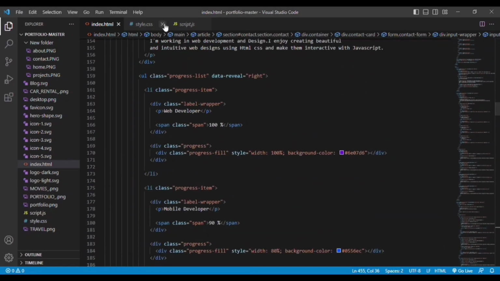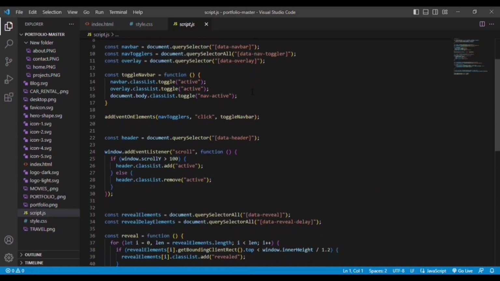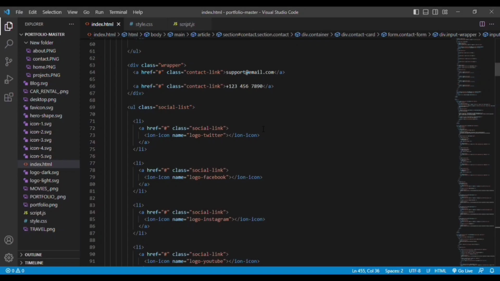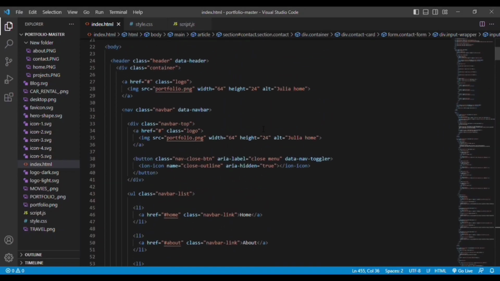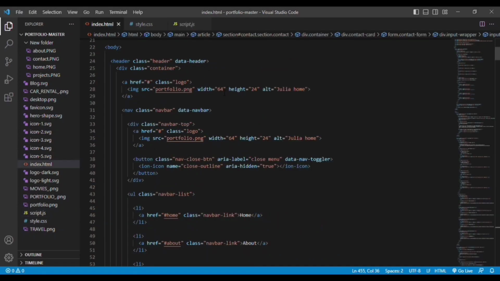Next we have the constants. This is for the active navbar, that is for the mobile version. So first we are creating constants, that is navbar, nav toggler and overlay. So this data navbar is the query selector, data nav toggler and data overlay. These values are referring to the ones in the index.html. Let me show you that. Just 1 second. What are the values we have? We have data navbar. Here you can see data navbar.